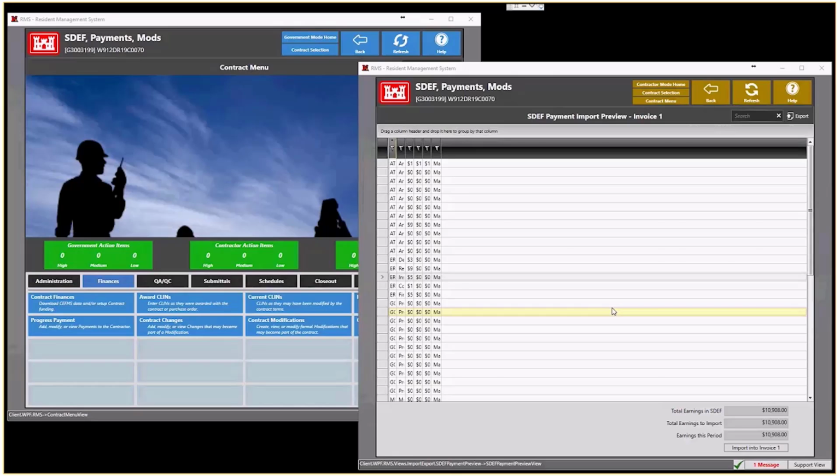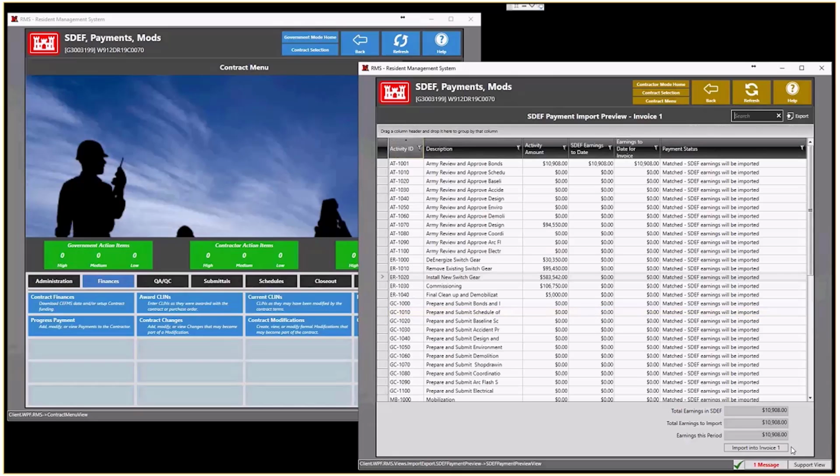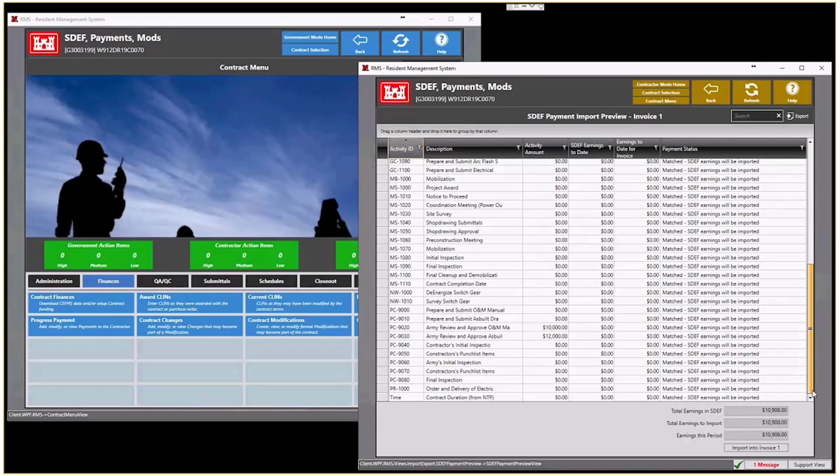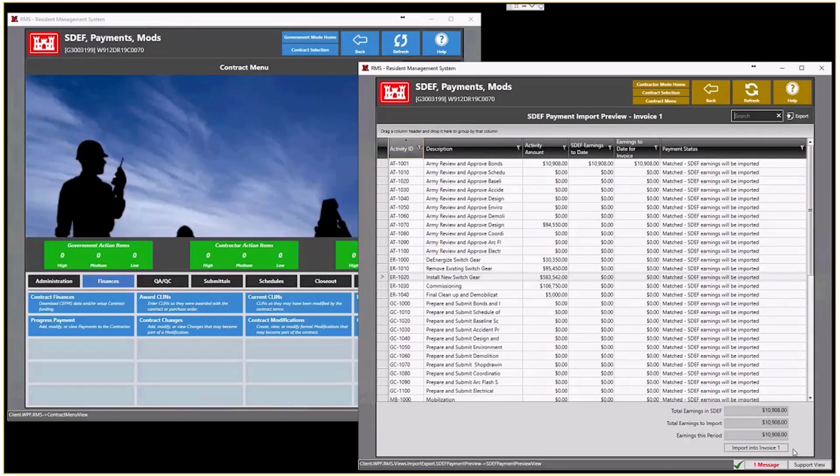You hit yes, and it's going to open up another screen that gives you an idea of what this is going to look like. Because we imported the contract data before doing the invoice import, it's seeing that all of our activities with dollar amounts are now matched to the activities that exist in the contract, right? And on the bottom right-hand corner, it gives you an idea of what they're going to be asking for in earnings this period. Again, government can go in and open up this SDF file and show what it looks like and how it affects the contract.